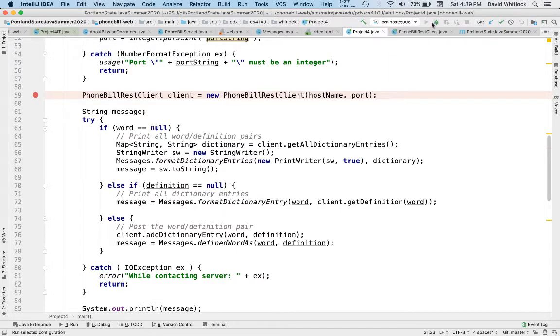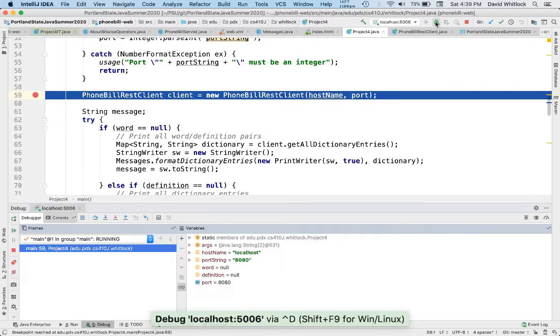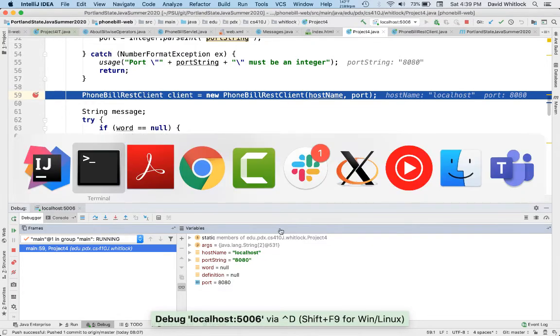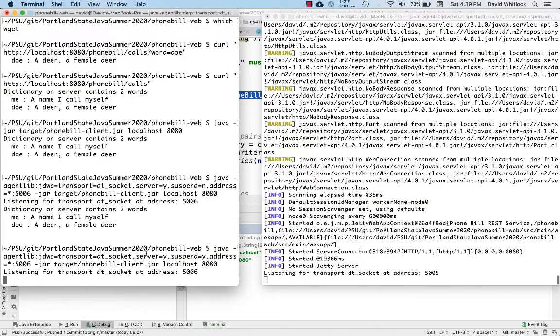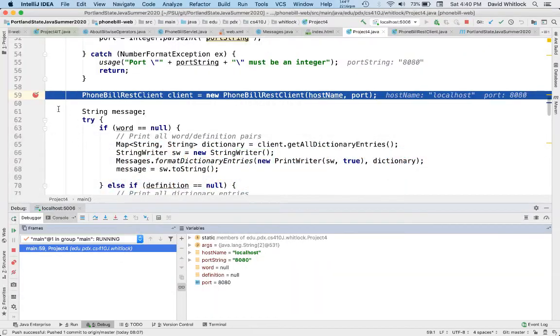Now I'm going to run the debugger, and it attaches to my command line program, and it stopped here on line 59. So it parsed all the command line, and now it's here using the REST client.